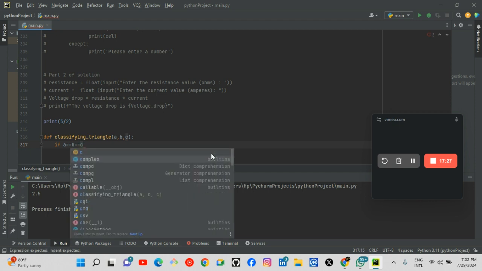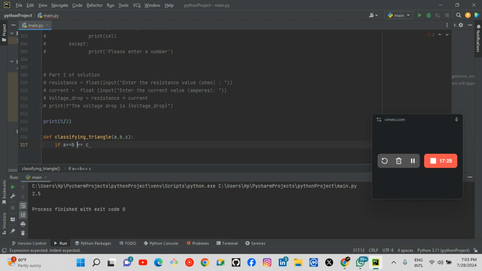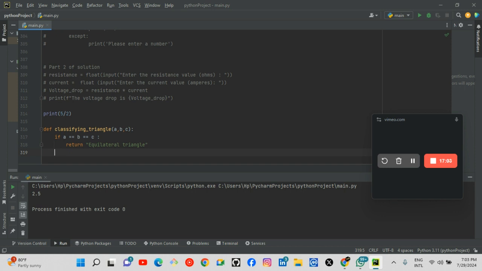So what are we dealing with? Let me have a space here so we can see it. If A is equal to B and B is equal to C, it's simply telling us that all sides are equal. What should it return? I want it to return a string. It should tell me that this is an equilateral triangle. Yeah, this is the first one.